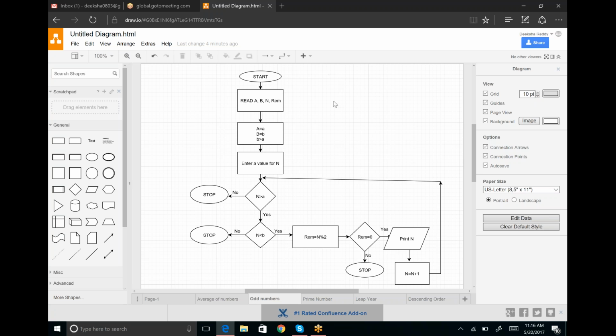Odd numbers. So start. I'm taking four variables initially: two numbers, a equal to a and b equal to b, with the assumption that b is greater than a. Then you enter a value for n. I'm comparing because it's the odd numbers between two numbers, so one is the lower limit and the other is the upper limit. I'm considering n should be greater than a. If it is not, it's going to stop because the number is outside the limit.